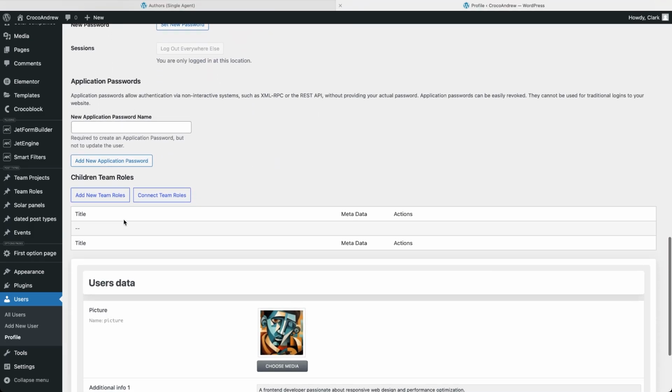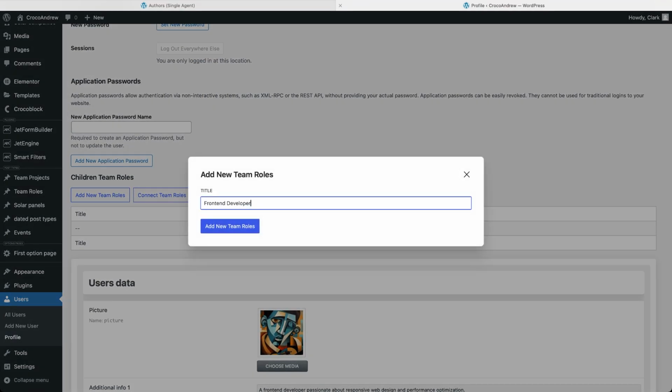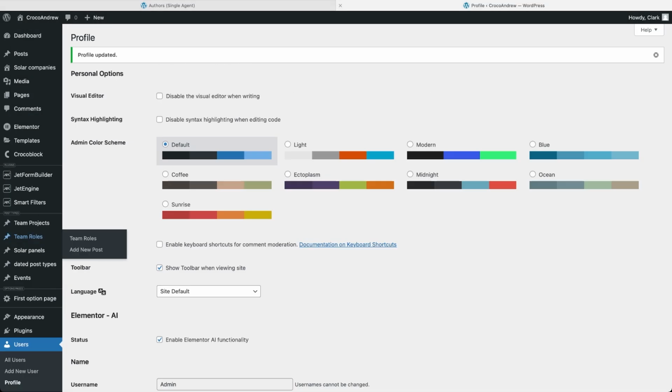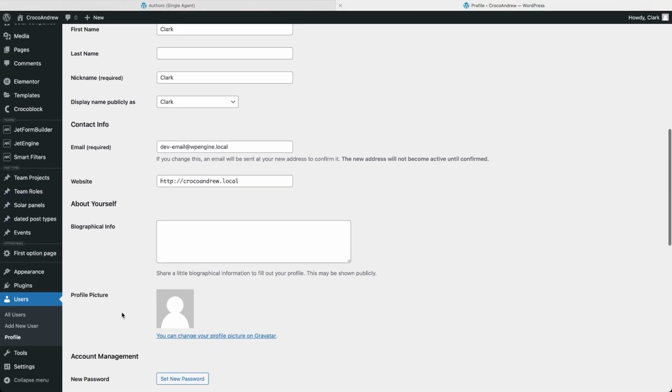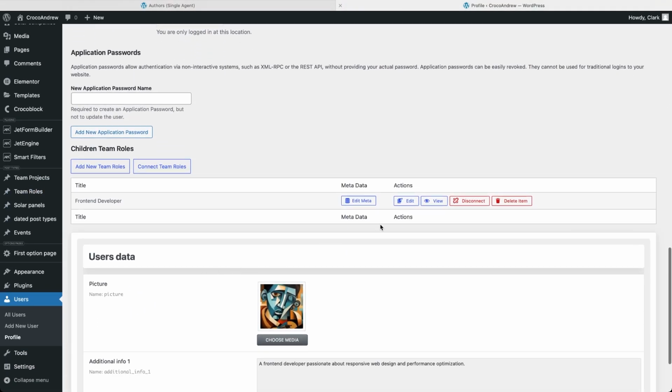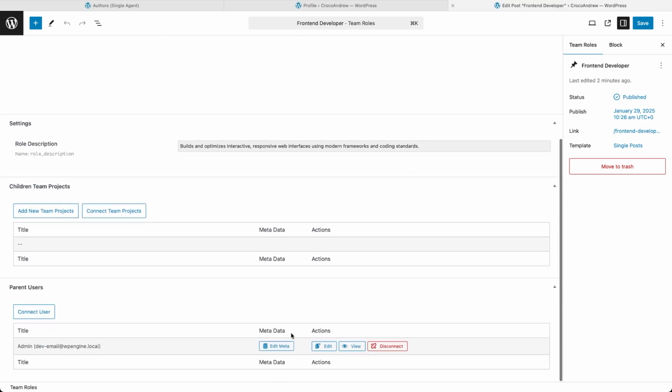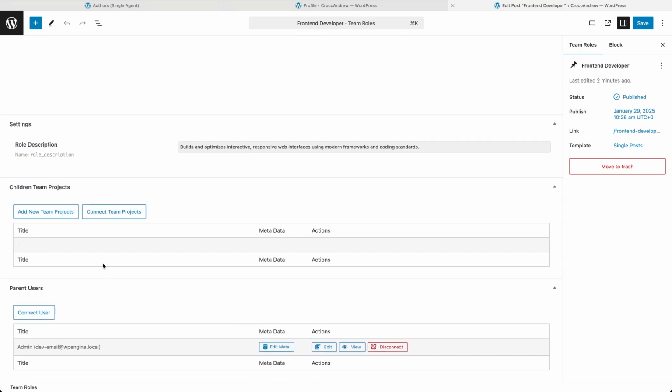Next, we need to create child posts from the Team Role CPTs from their editing pages, which can be accessed either through the dashboard or by hitting the Edit button in the Children Team Roles section of the user's editing page. When we are on one of the role editors, we'll see the Parent section, which already shows connected users, and the Children section above it with no objects.